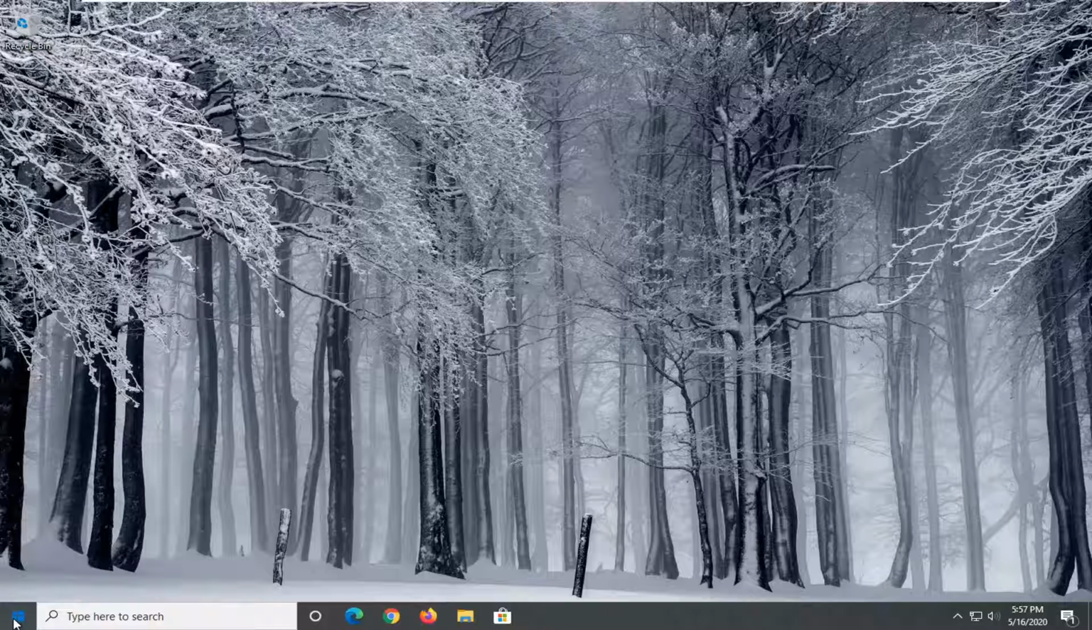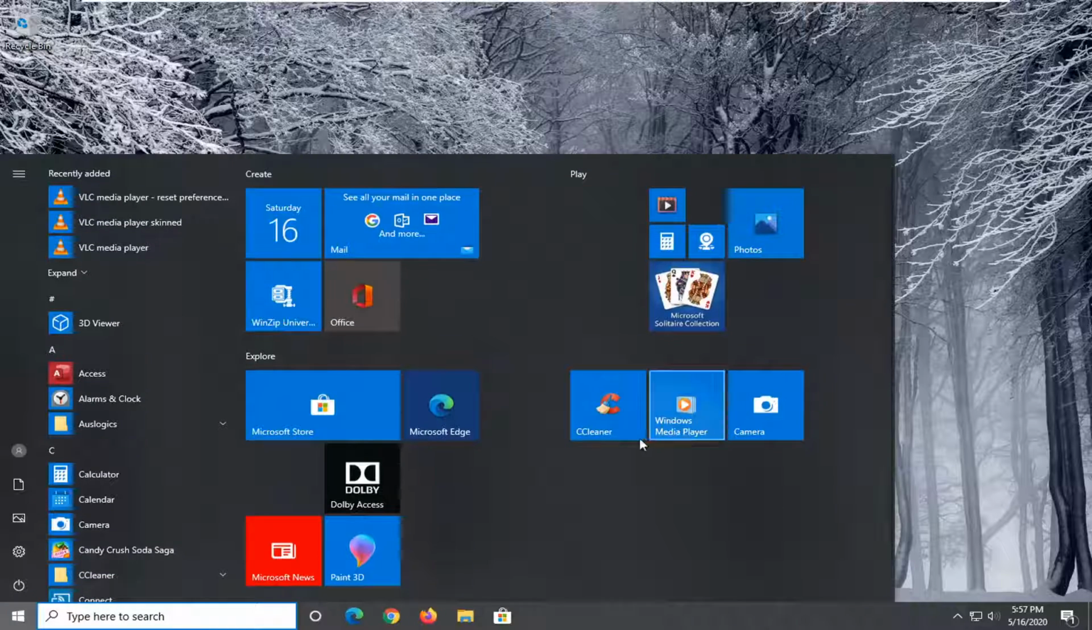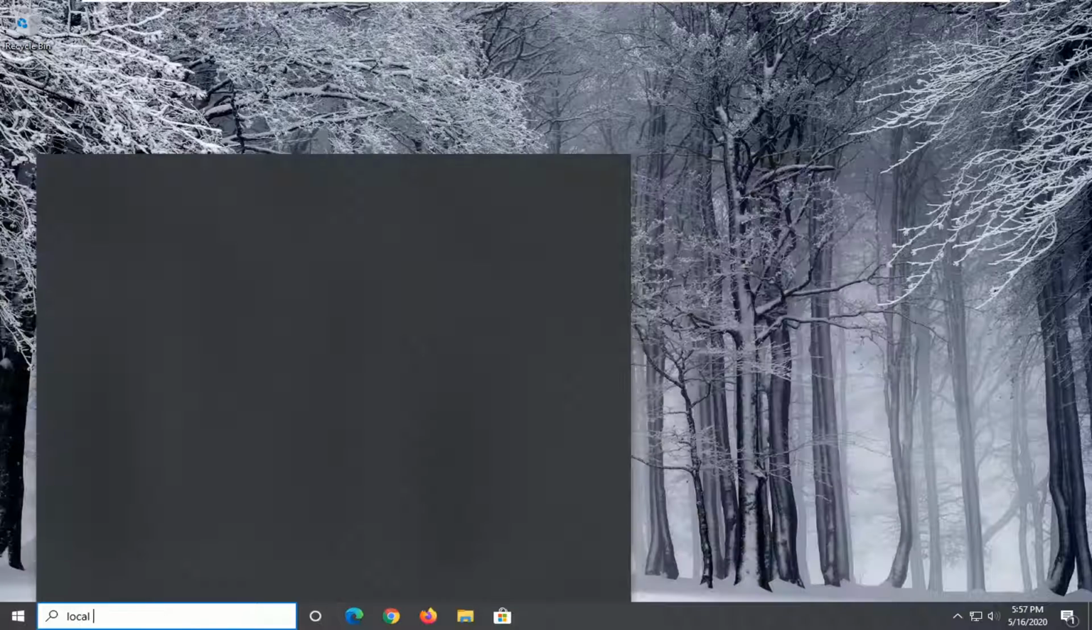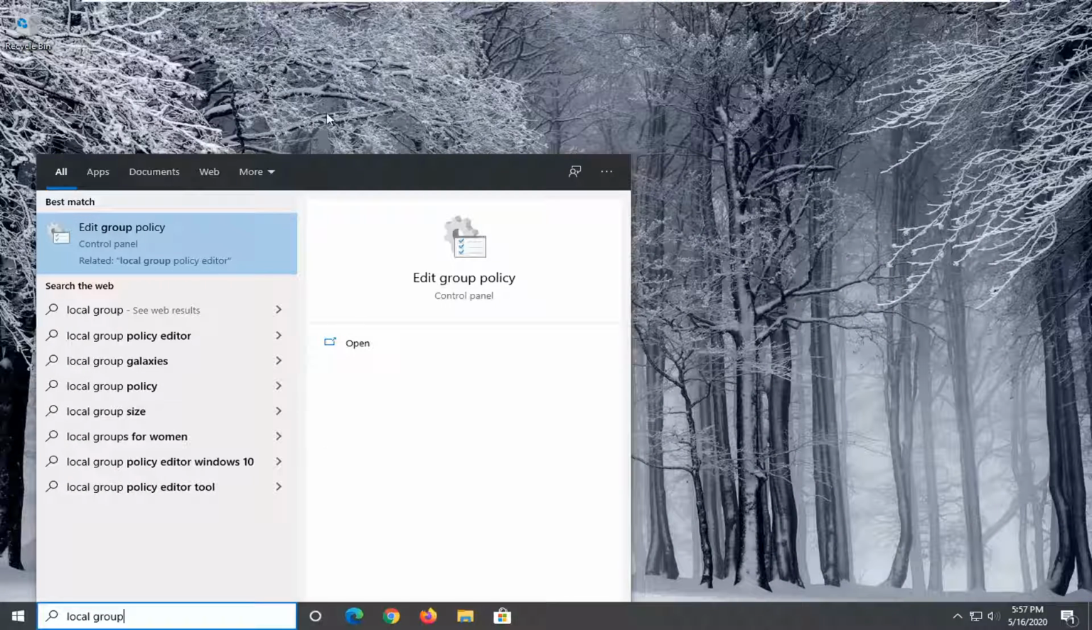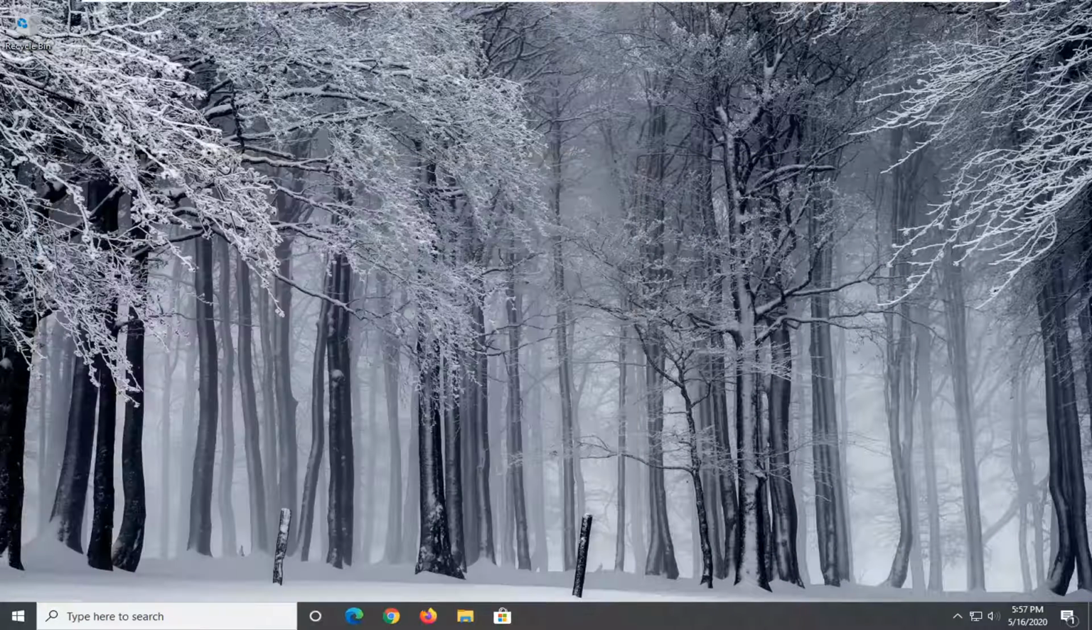So we're going to start by opening up the Start menu, and this tutorial is going to assume we're on Windows 10 Professional, Enterprise, or Education. Just want to put that right out there. So anyway, we're going to type in local group, best match go backup group policy. Go ahead and left click on that.